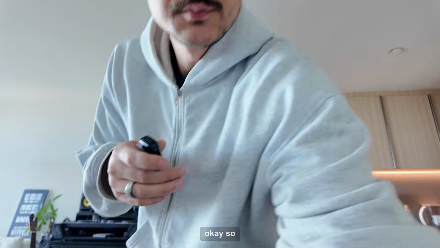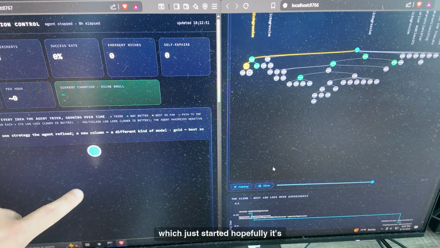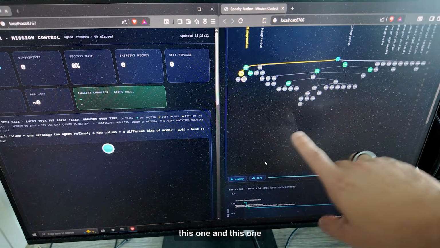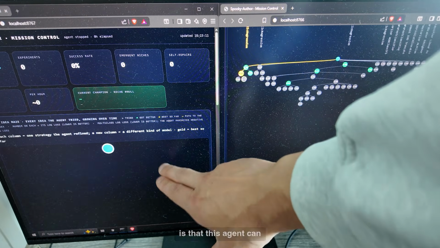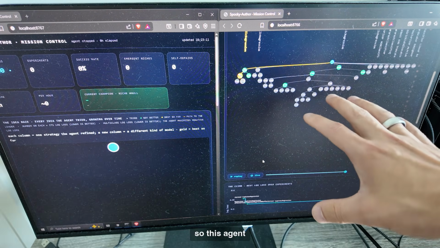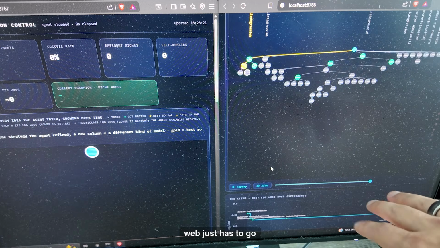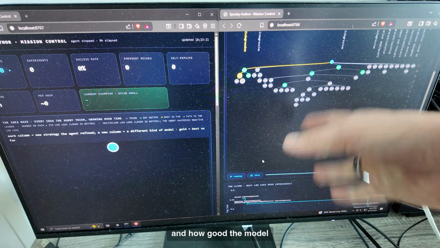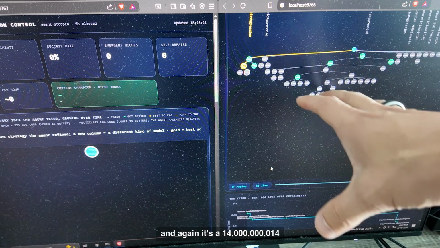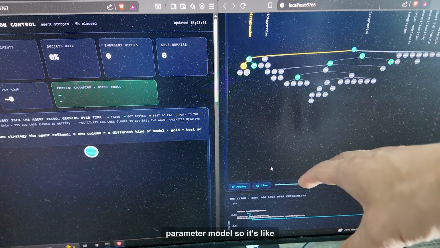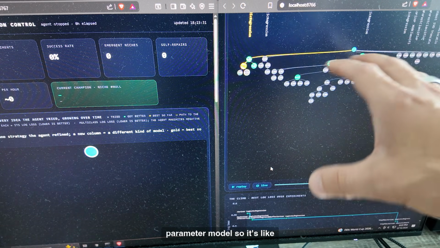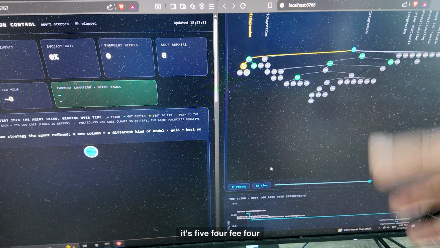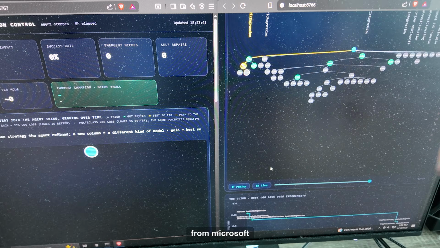Okay, so I also built this version, which just started. Hopefully it's running. And the only difference between this one and this one is that this agent can search the web. So this agent can't search the web. It just has to go off of how good the harness is and how good the model is. And again, it's a 14 billion parameter model, so it's small. It's not good. It's Phi-4, however you pronounce it, from Microsoft.